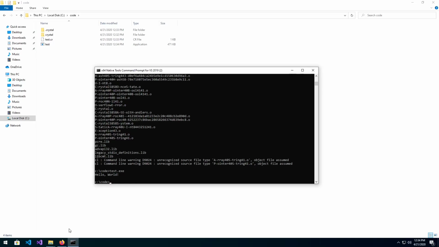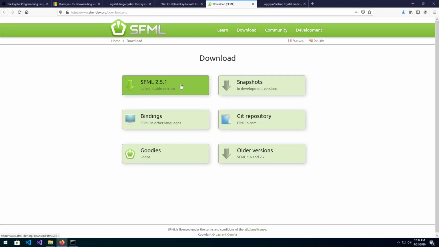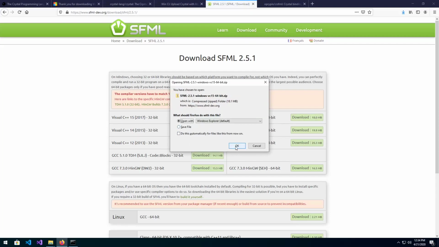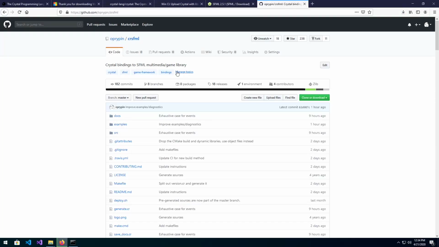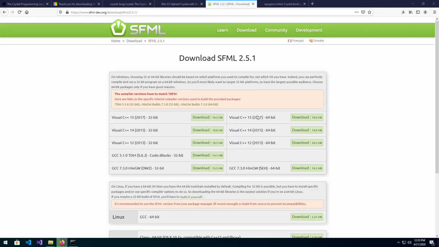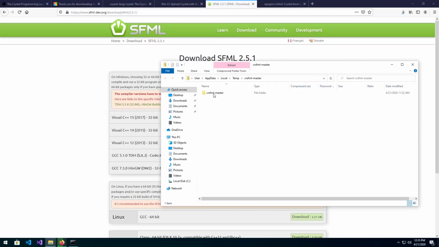Now let's kick it up a notch. We want to make something more useful with this. So let's just proceed to download SFML, which is a nice library for making video games and other media stuff, and Crystal bindings for it. Oh yeah, I had to make sure that the download is the correct one. We want this 2017 one. It's compatible with 2019. Right, so Crystal bindings are downloaded.